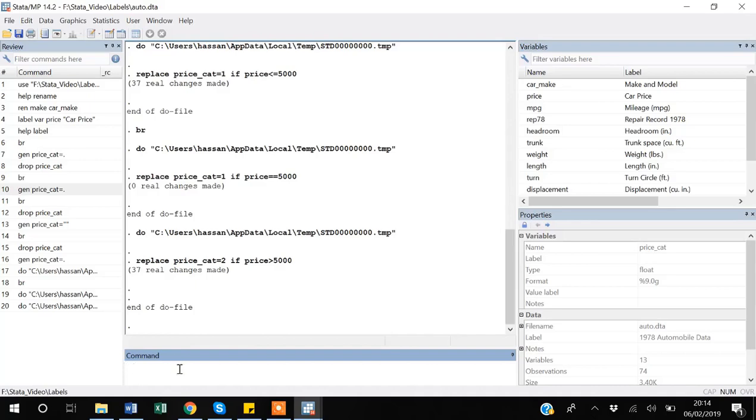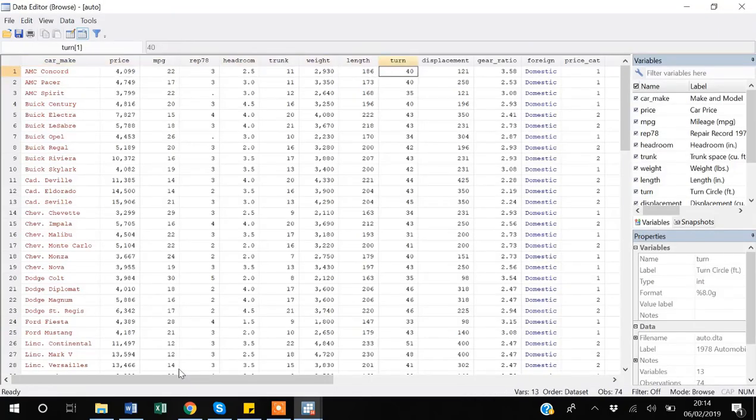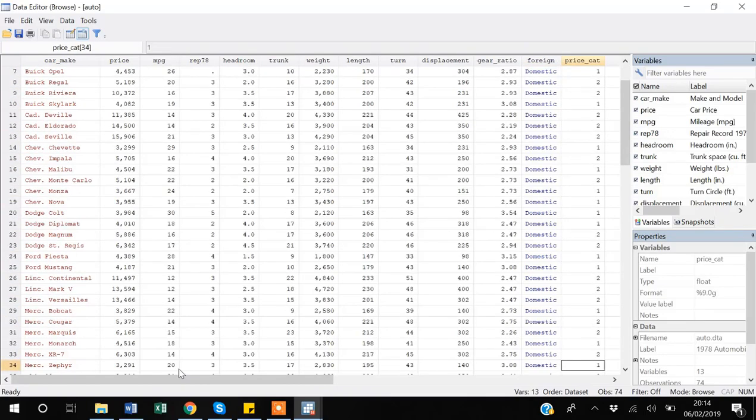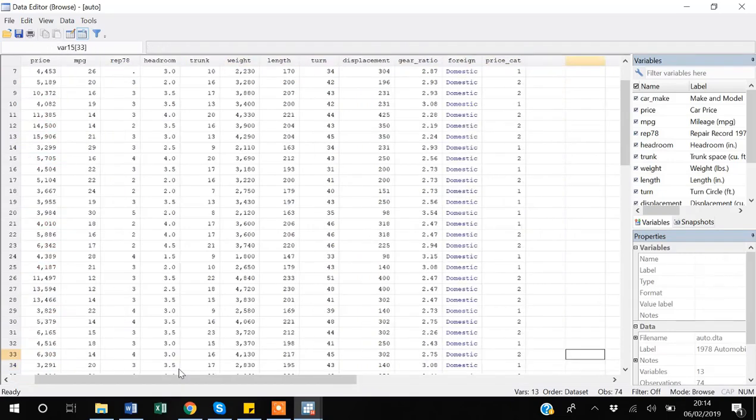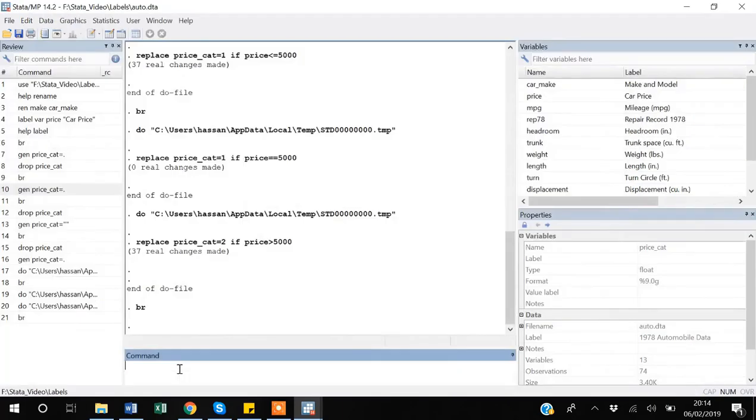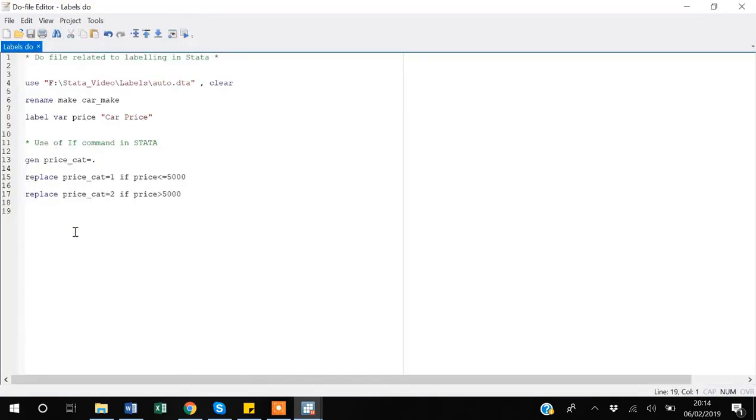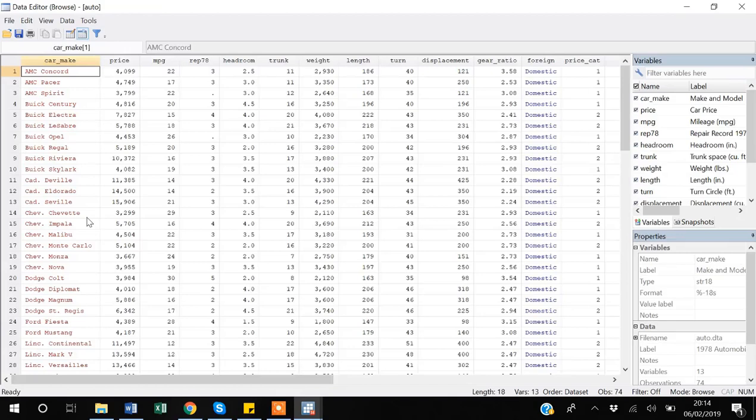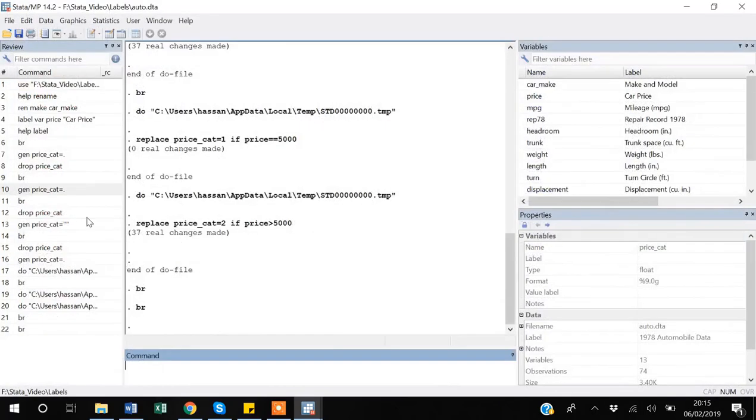I will browse it again to see how things look now. We can see price cat 1 1 2 2, again 2 2 1. If I go to a 2 here, it should be above 6,000. So it means our code is running properly. Now is the time to define a label for these categories, so that whenever I browse my data, I will see, just like foreign or domestic, price below 5,000 or price above 5,000.